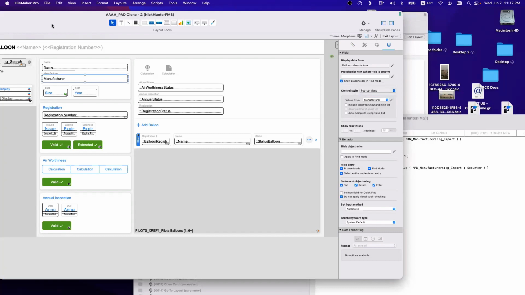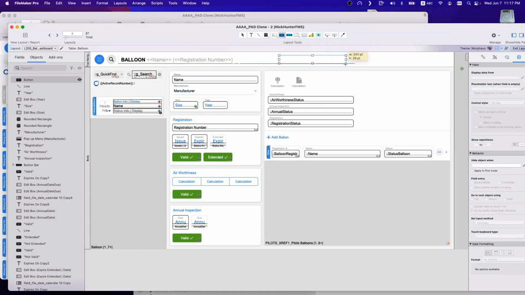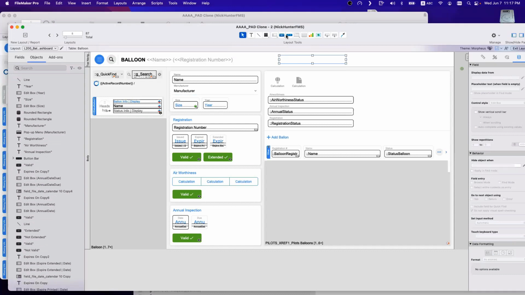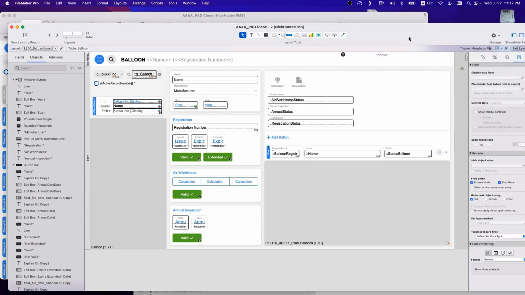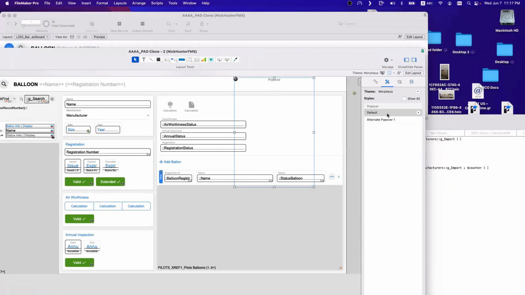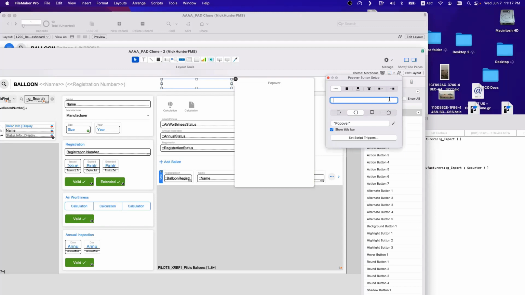So here we have not a button. Hold on, it's a popover. So I'm dragging a popover here. A popover with a button. On the popover button we cannot put a field, but we have a way to do that.